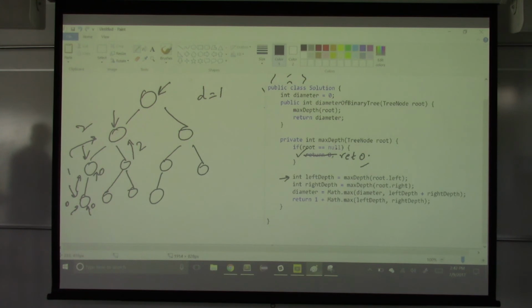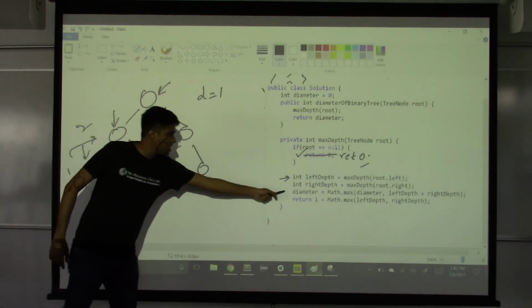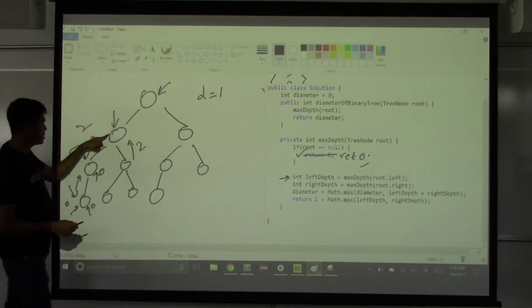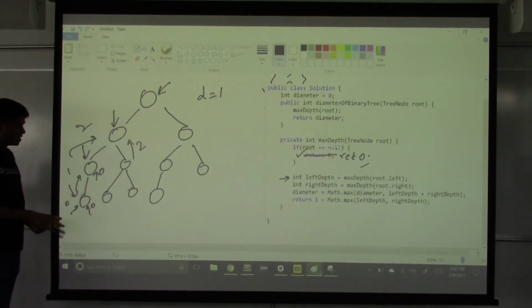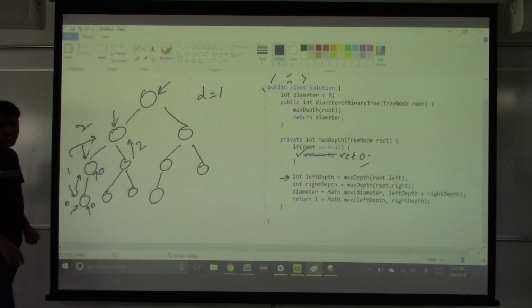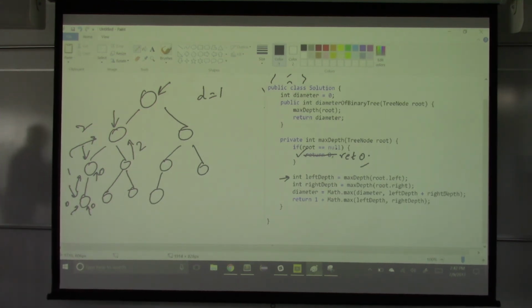And at this point you update the diameter to be what? I mean, 2 plus... that will be 3. Why will it be 3? What I'm asking about is what the diameter will be. Diameter at which node? At this node. This node. So it's left plus right, which is 4. 4 because 1, 2, 3, 4. So at this node the diameter would have become 4.